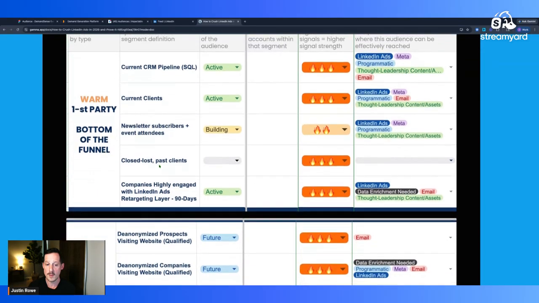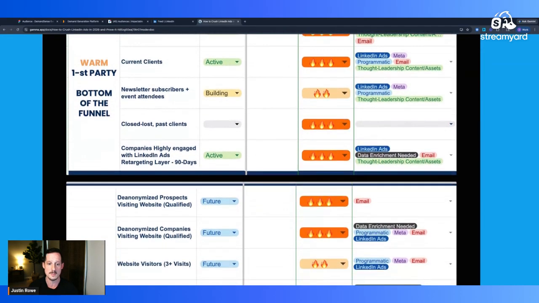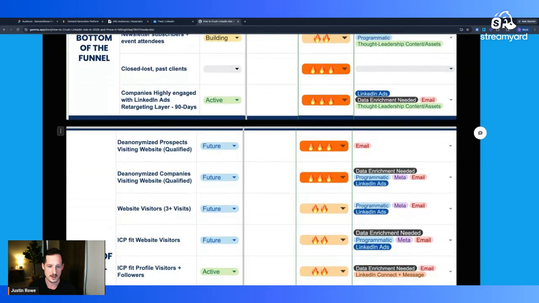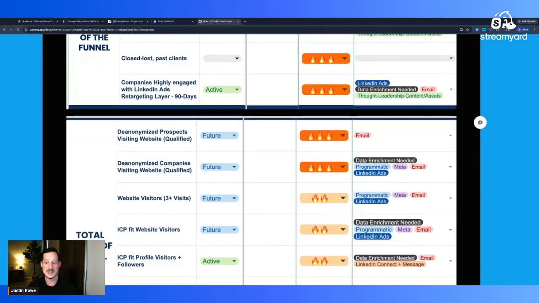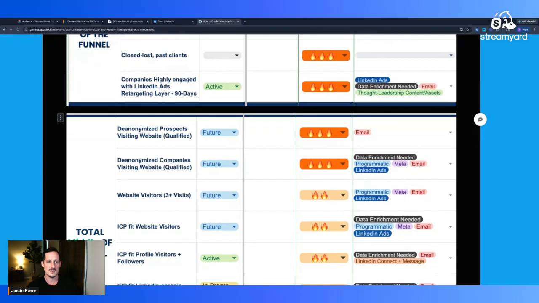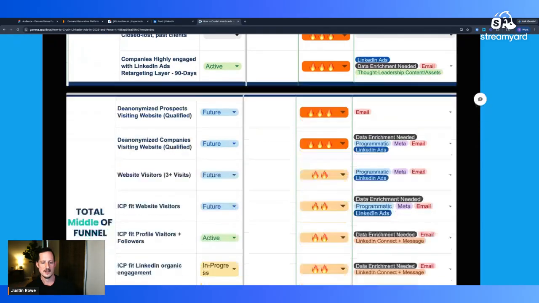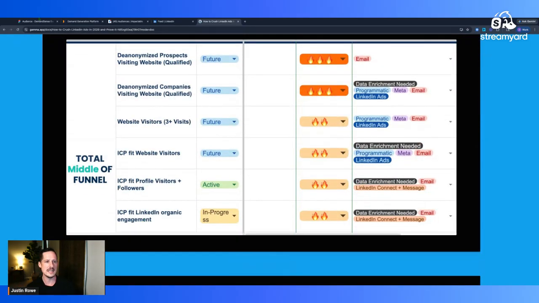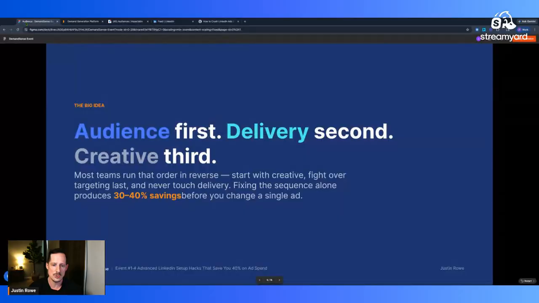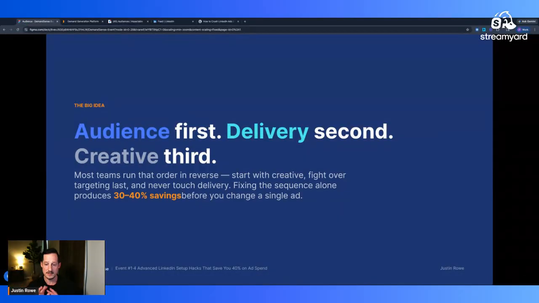If you have warm audiences like newsletter subscribers, past clients, current leads, and then warm digital traffic, all of that is a higher priority than a native, cold, net new campaign from LinkedIn. But that's usually what everyone comes to LinkedIn for, a net new, cold campaign built with native filters, and that's not the place to start.